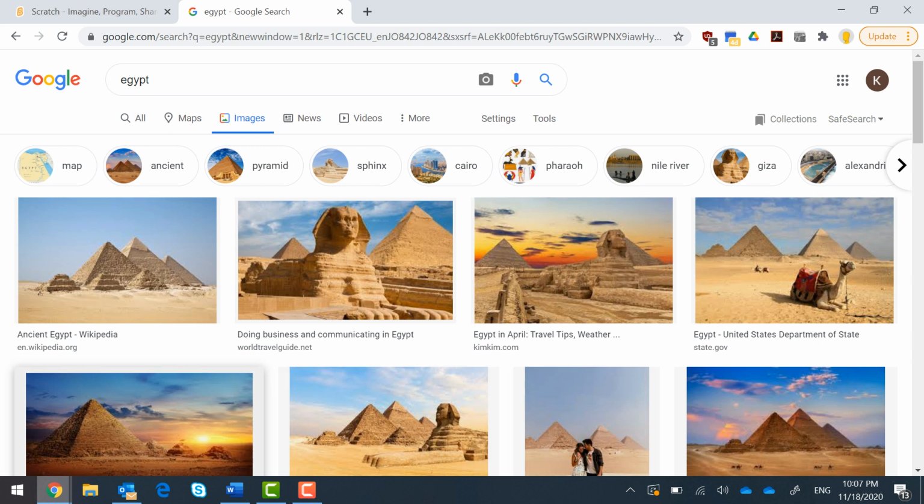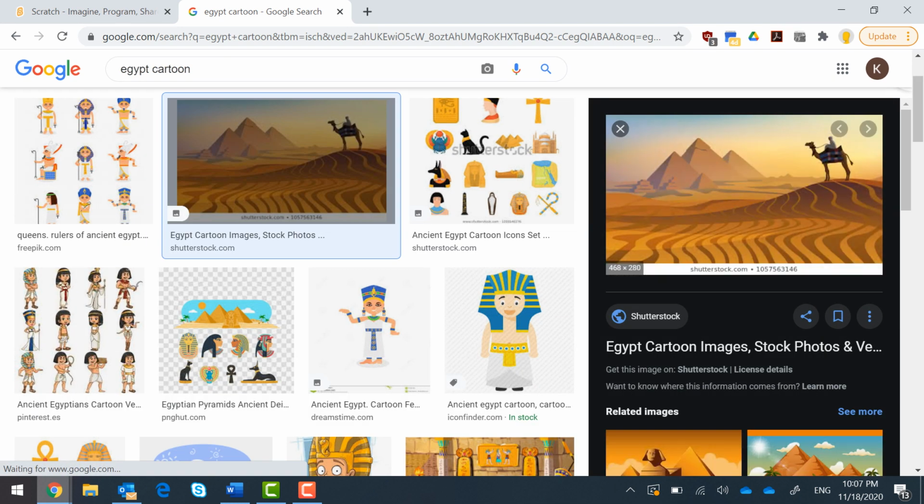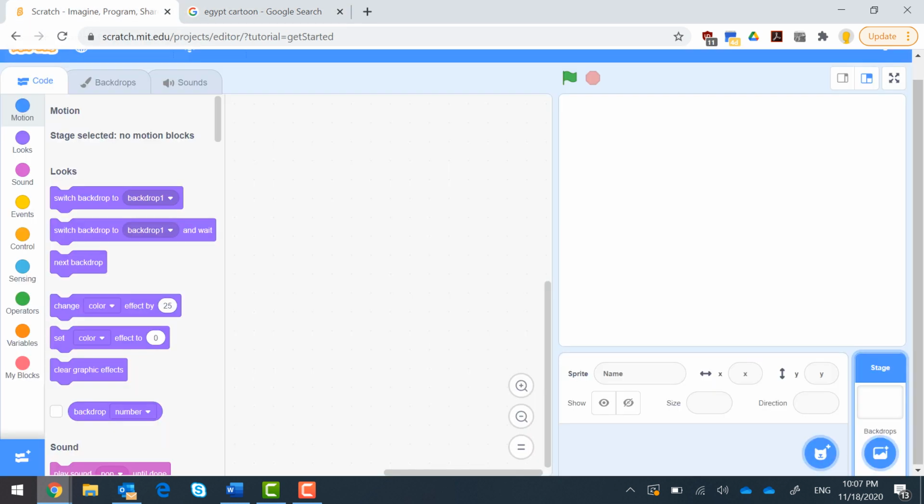You can pick any image that you like, or maybe you can say Egypt cartoon to make it a little bit more cartoonish. Maybe we can take this one, okay, and we can insert it to our Scratch by going to backdrops and upload backdrop and add text on it, or we can create our own just colorful plain backdrop by simply going to paint.